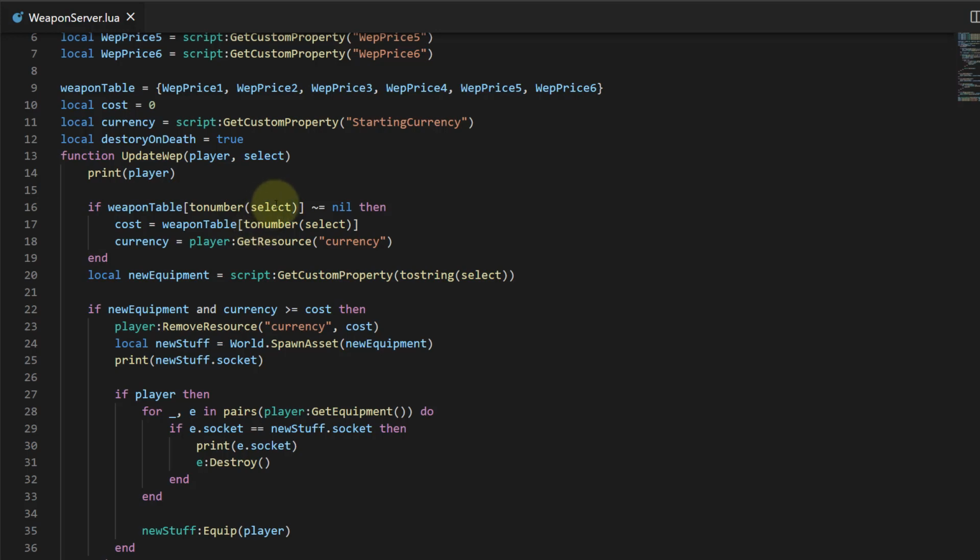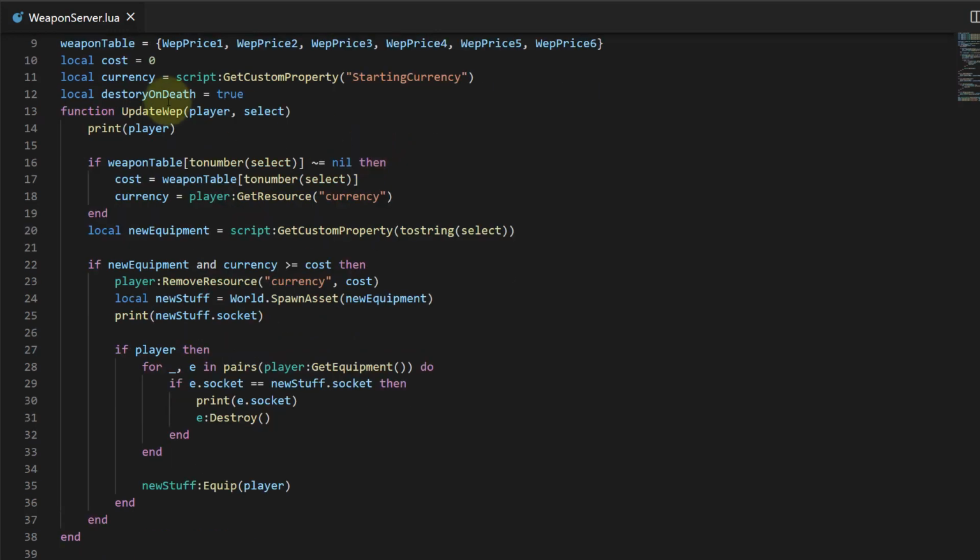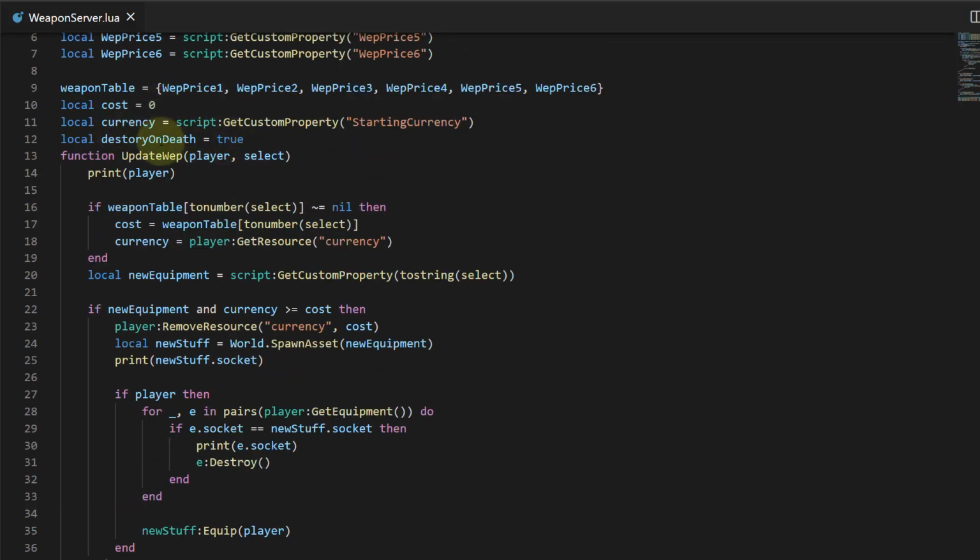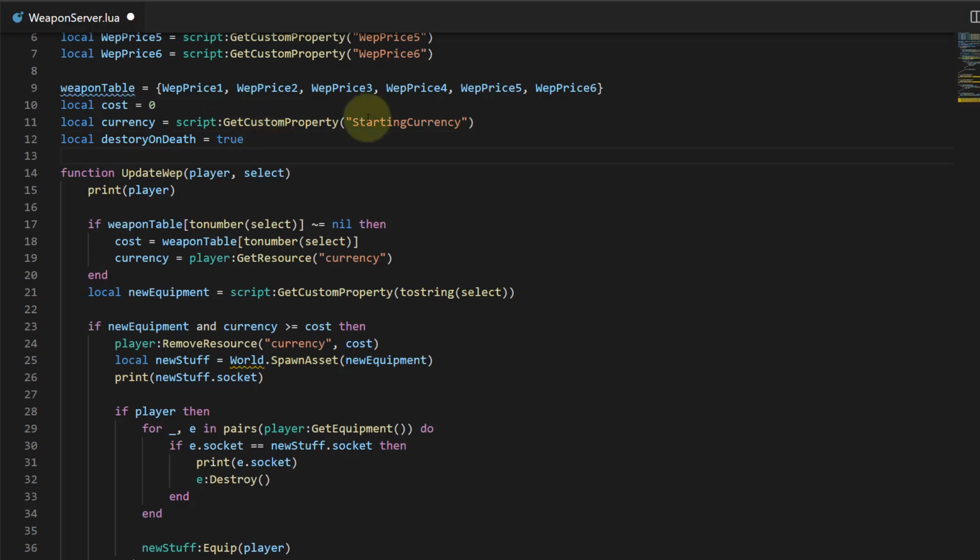It works based on the button. And so that's why we have the buttons named 1, 2, 3, and 4, 5, 6. It's because these prices are in this table, and then based on the index of the button, button 1 would index the first weapon price in the table. The starting currency is just our custom property for our starting currency. I should have made this a custom property as well, so I might update the menu on the community content to make this a custom property.